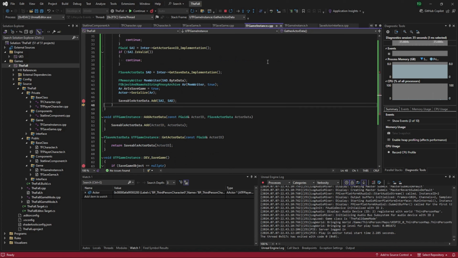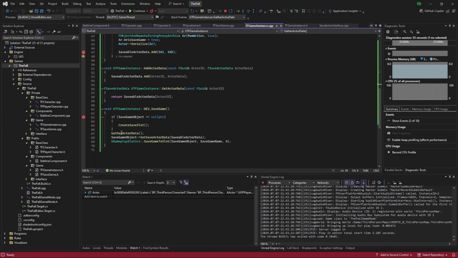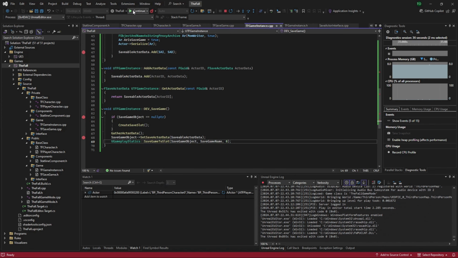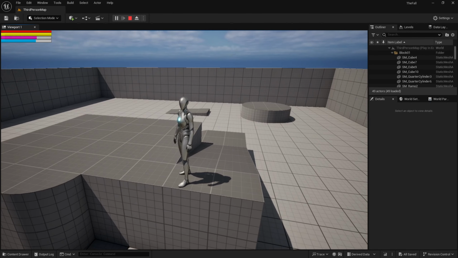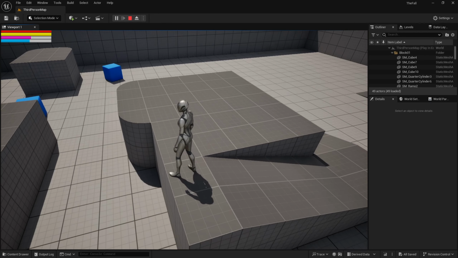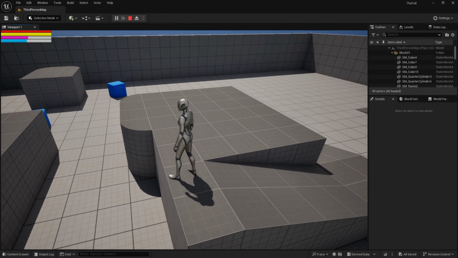So savable actor is empty. Now it's got one actor in it. So we're going to hop out. No, not letting me do that. Put that one there. So continue. So we have gathered that. Savable actor data, there's one in there. Save game object, set save actor data. Push that through, and then we're going to save. And there we go. So we have saved that. Well, we don't have any load functionality, but that's a start right there for showing how the save game system works. Next, we're going to add in that load functionality.